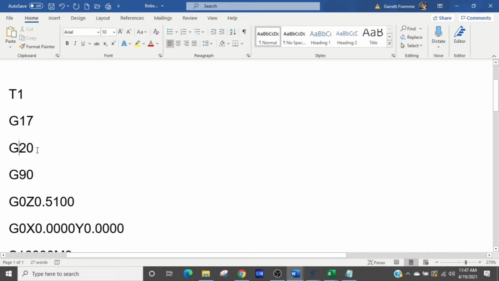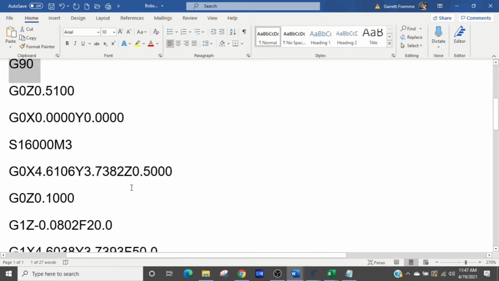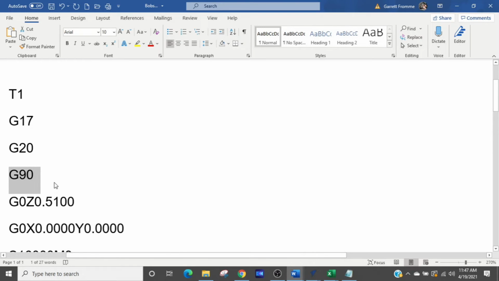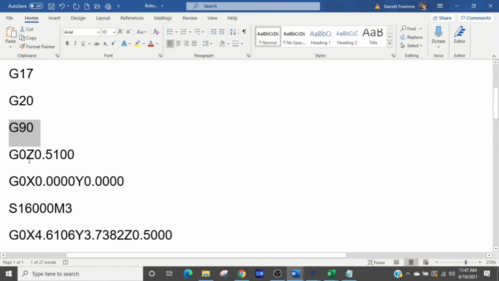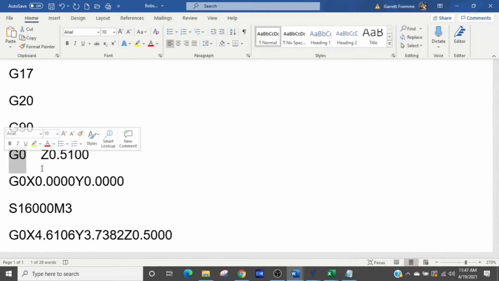Then you'll see a G17, you may see a G20. If you're working in metrics, you'll see a G21. G20 is inches, G21 is metrics. G90 tells the machine it's working from an absolute position, meaning all the numbers, the movements in the code, are relative to the 0, 0 position. And then you'll see G0 all the time. G0 is a rapid move.